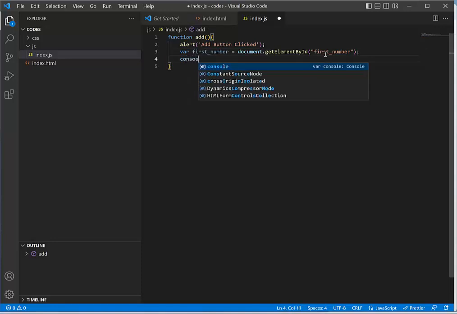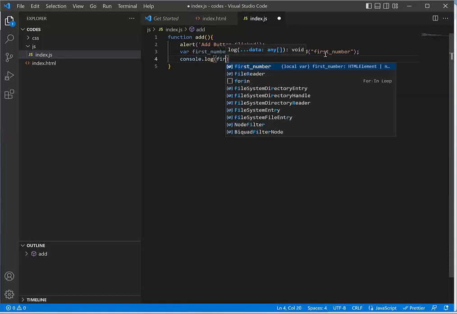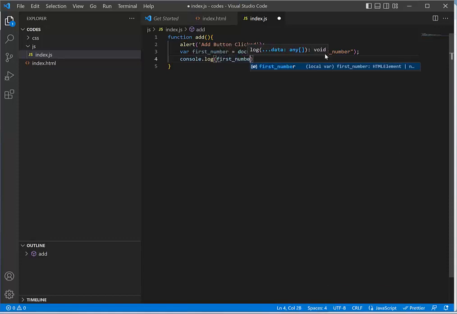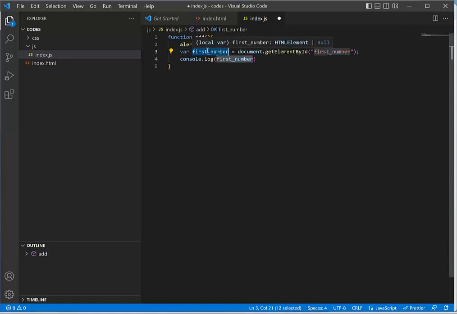Now if I stop here, again, I'm gonna log this in the console. console.log first_number. So I'm logging this particular variable. Again, I'm gonna change the variable name. And why do I want to do that? I want it to be different from the ID. So I'm gonna just say maybe number1, so that you understand the code very well. Again, here I am referencing the variable number1, right?